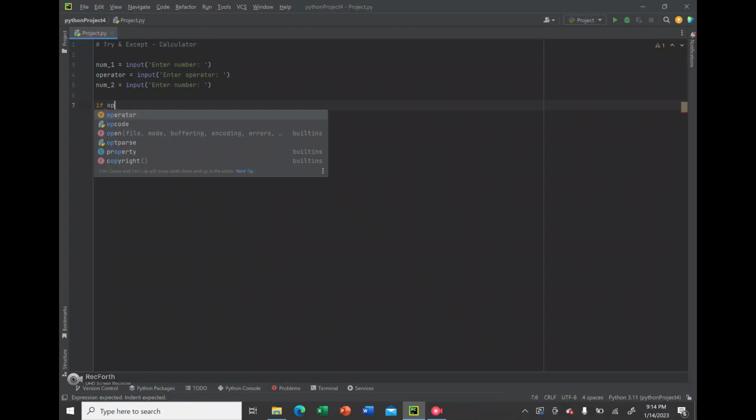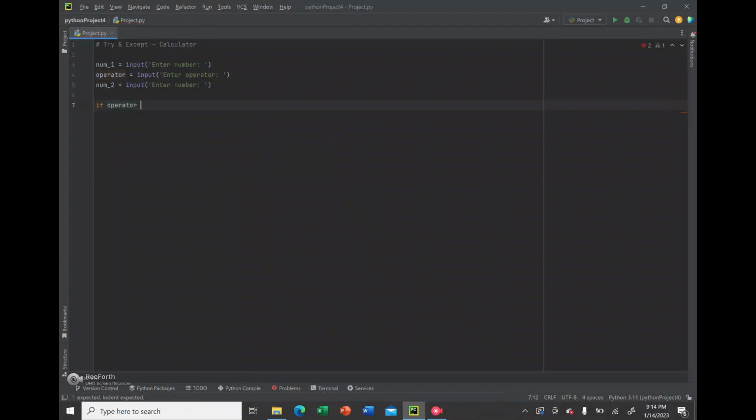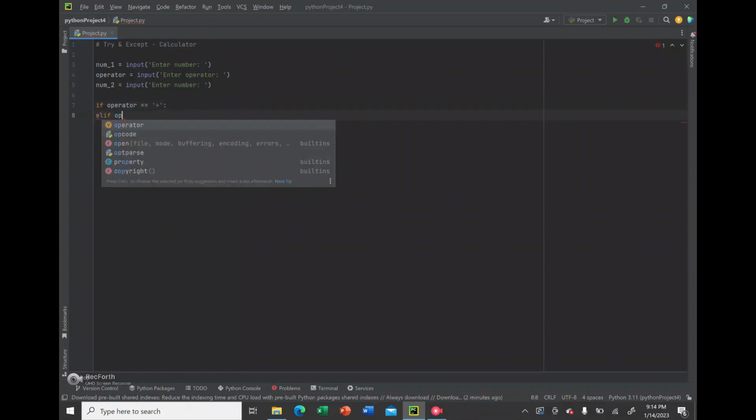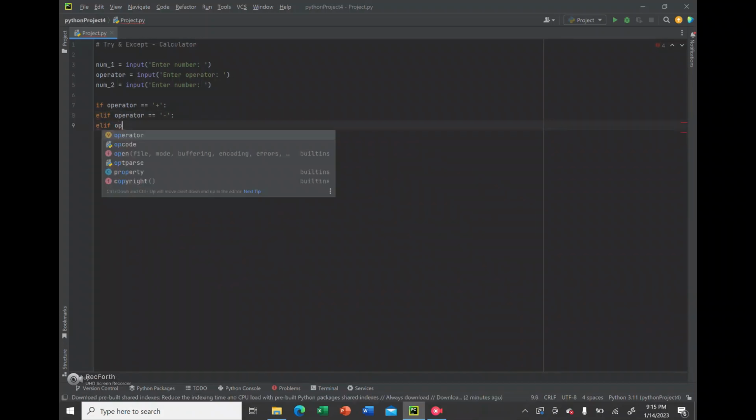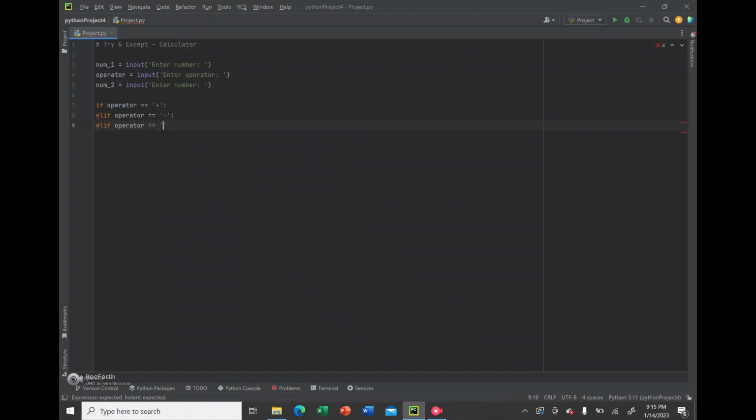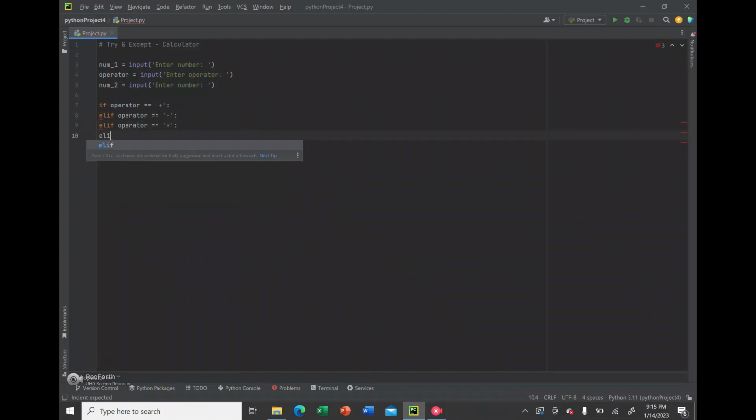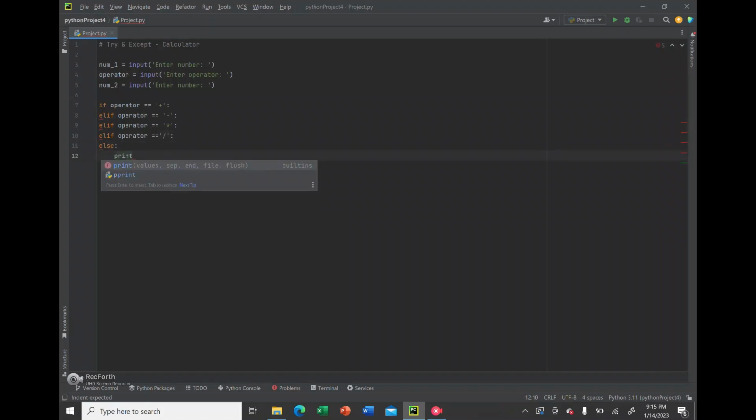So I'm going to do an if statement. So let's say if the operator is a plus, an elif if the operator is equal to minus, another elif if the operator is going to be a multiplication, and lastly if the operator will be a division sign. And I'm going to take in consideration an else where it is neither of those four options, and it will print out an invalid entry statement.